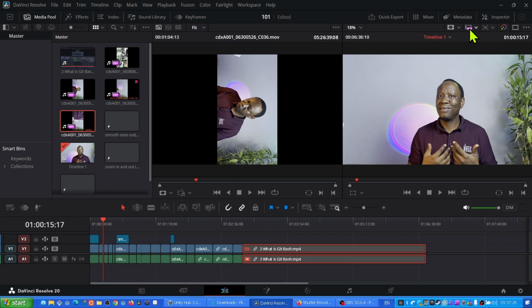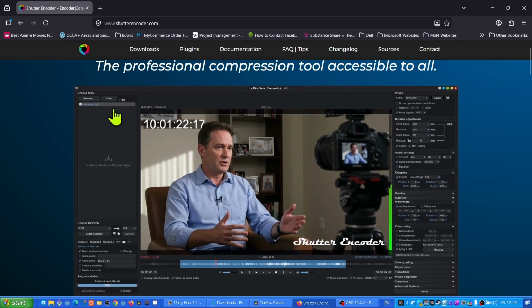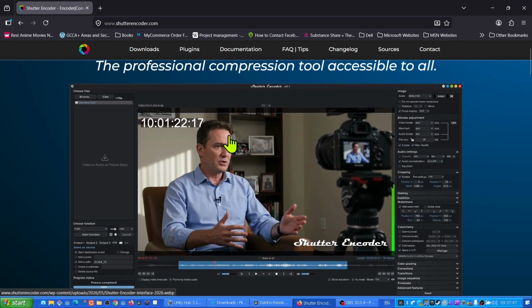But at the same time, if you want to color grade, then set it to prefer camera originals. But before we do that, there's another application that helps convert HEVC or H.265 into a format DaVinci Resolve can easily understand. And that application is Shutter Encoder. So make sure you have Shutter Encoder.